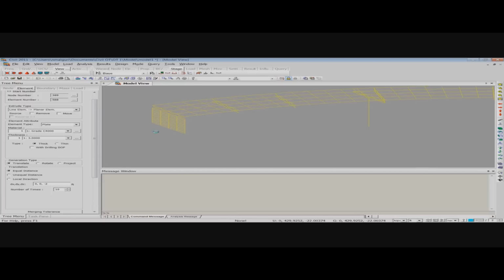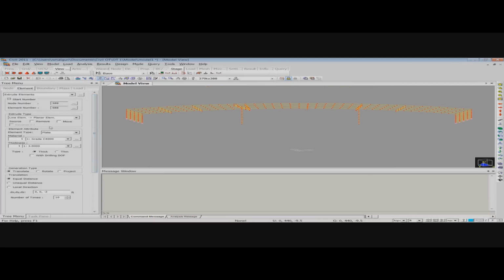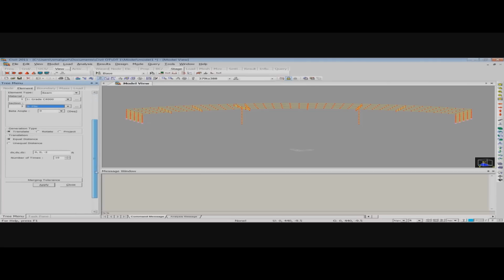And now I want to create the pile elements. For that I will select the nodes at the bottom of the abutment, and similarly I will select the nodes at the bottom of the other abutment, and I will extrude the node to line element. I will select the material as grade C4000, the section as 3 foot section, and I will extrude it by 20 feet again. The depth of the pile is 20 feet, and this is how the full structure looks.